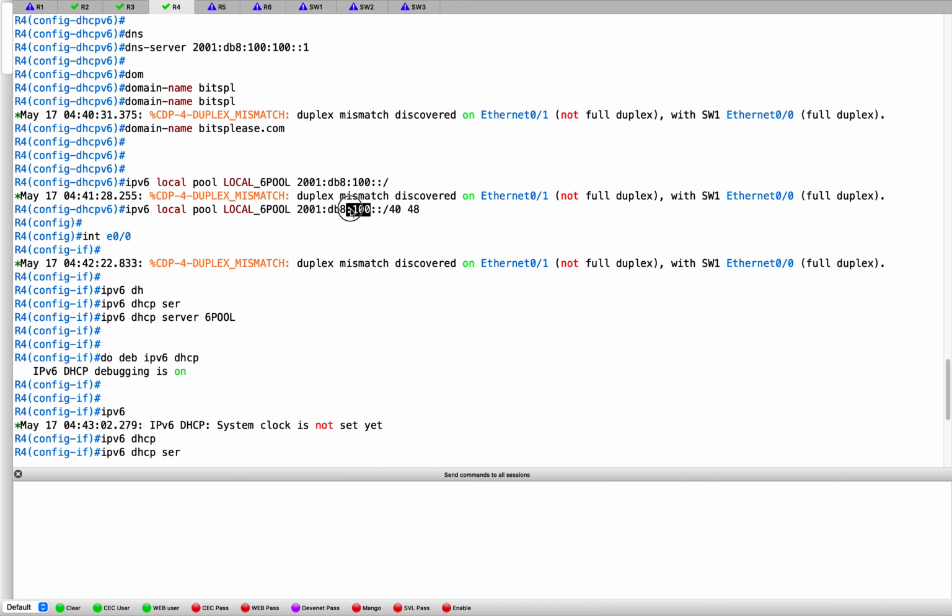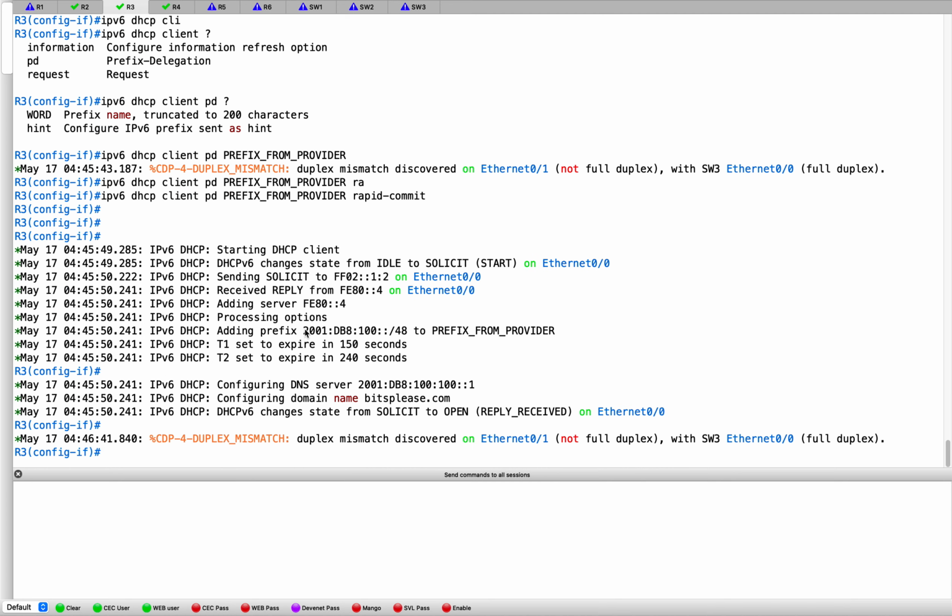And what is the first one out of them? It is 100. The next one will be 101, and then 102, 103. So it goes till 256, right? So the first one is 100. That's why you can see my R3 has gotten that prefix. And you see, this is not an address, this is the network. So R3, which is pairing with my R4, my service provider, has gotten this whole network now.